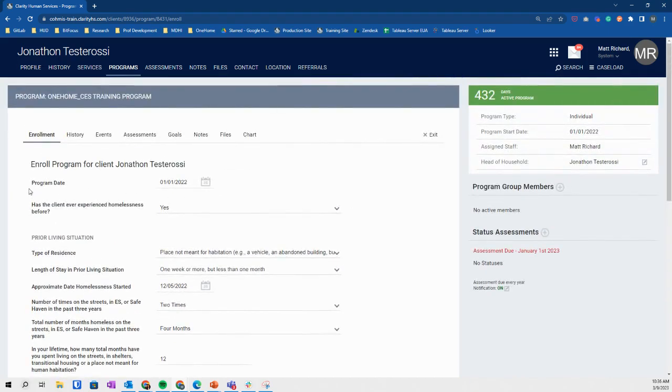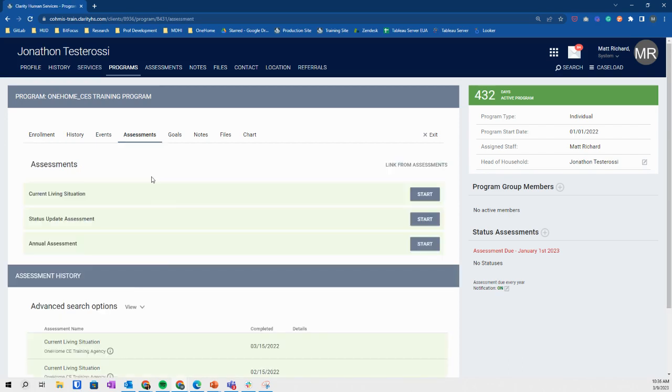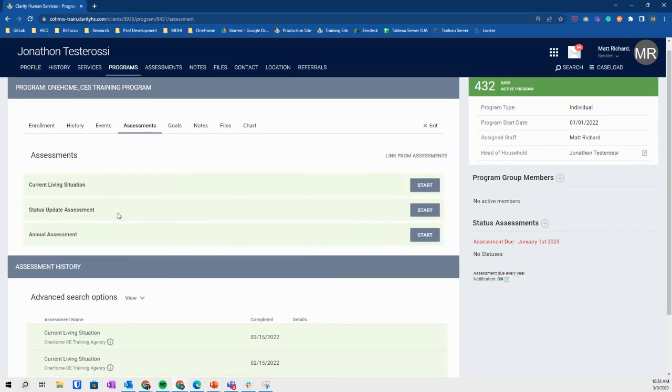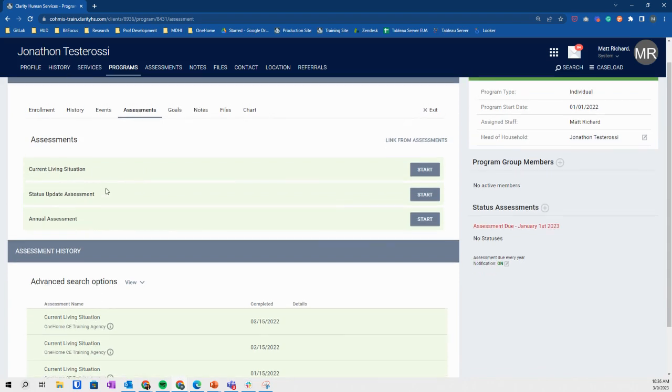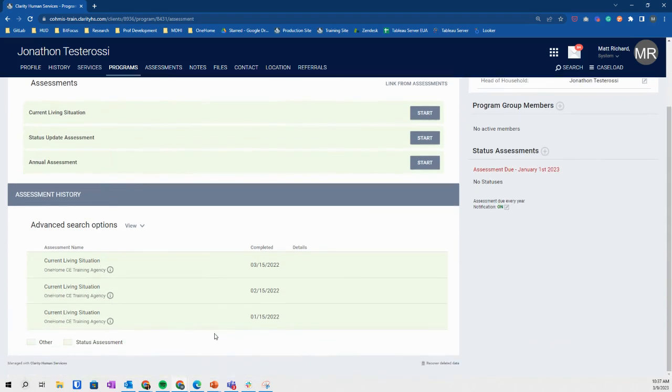We have the example for the snapshot of the person's situation at the time they were enrolled. Let's go over to the assessments tab within the program enrollment now. And within the assessments, you're going to see status updates available and annual assessments available and current living situations available. And for the sake of time, I've gone ahead and created some examples of current living situations.